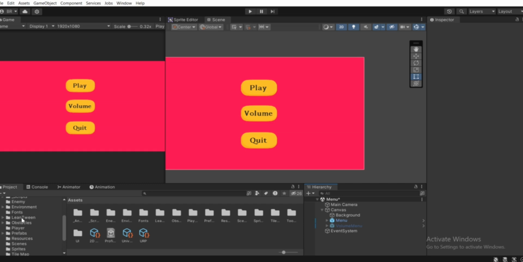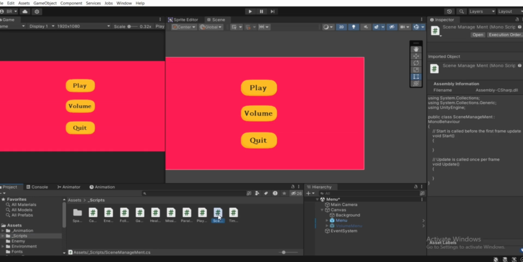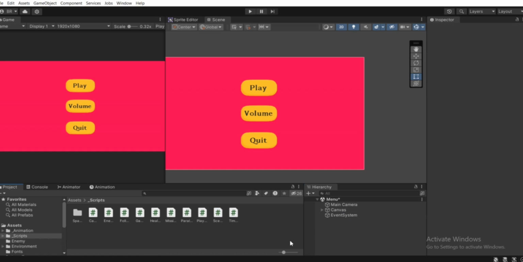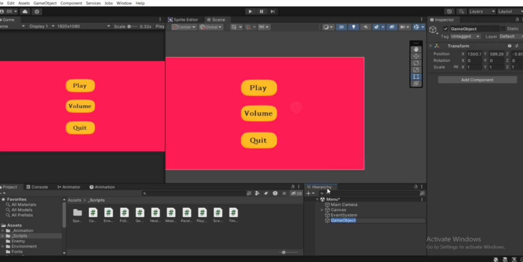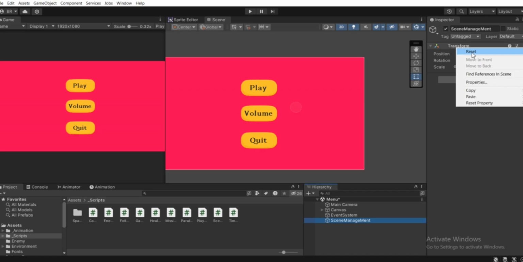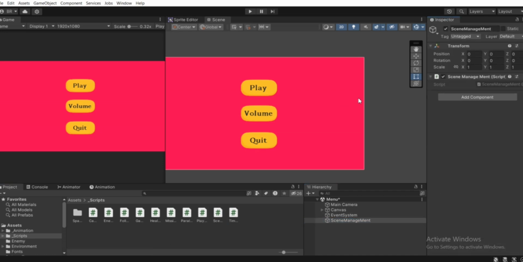I have already created it right over here in my scripts folder. Over here I have SceneManagement. Select this script and drag it to attach it to any game object in your hierarchy, or else what we're going to do is create a separate game object for that. So let's go to hierarchy, right click or hit this plus icon, then create an empty game object. Let's call it SceneManagement, and let's reset the transform of that game object, and then select this SceneManagement script and drag it to the add component section.